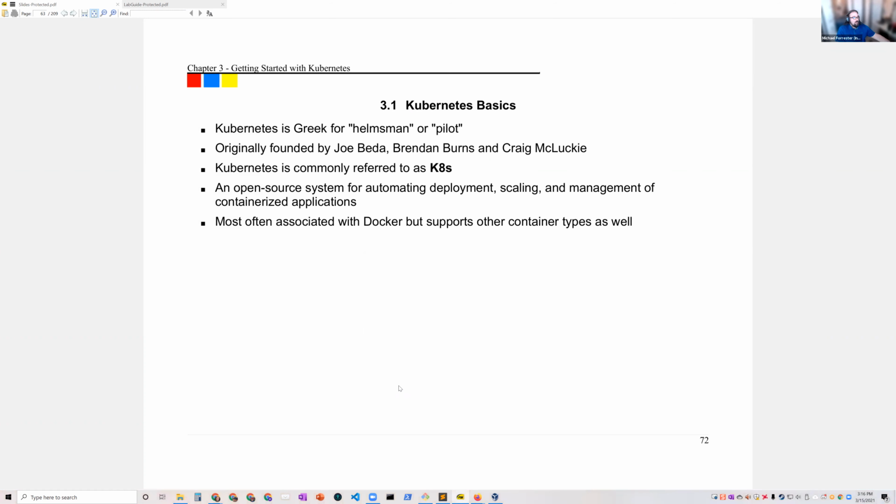So Brendan Burns, Joe Beda, and Craig McLuckie were considered the original founders of the idea. And its variations are still in use today. They're still running strong over in Google with whatever variant they have. K8s is the one that they published out to the public, right? This is now owned by the CNCF.